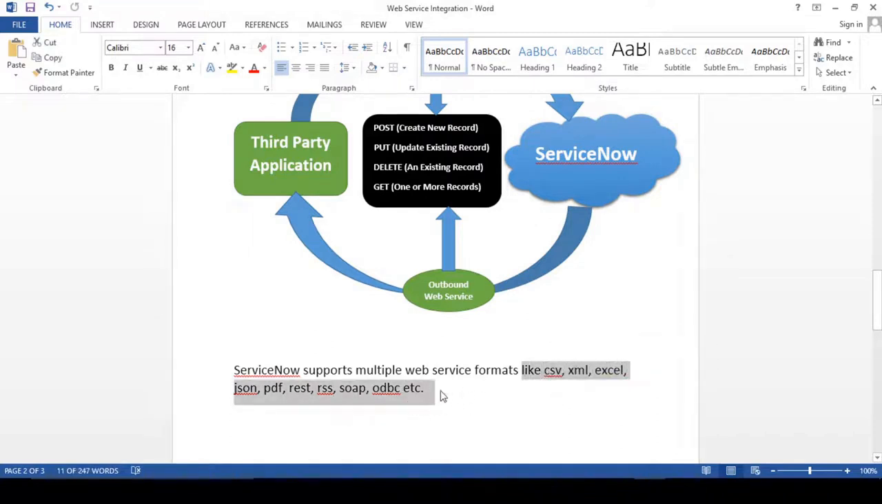While configuring, we will be configuring this support as well, like in what format we will be playing with the data, whether we are going to play with XML or JSON. Most of the time we will be playing with either XML or JSON.